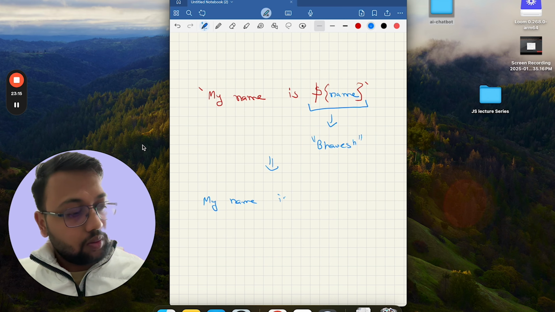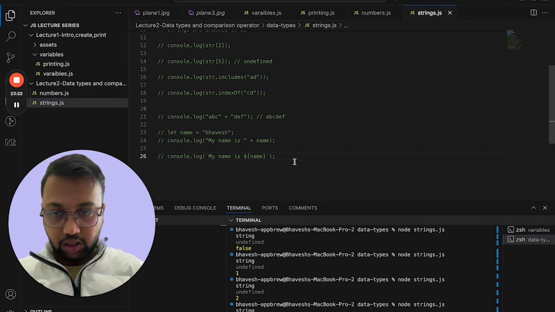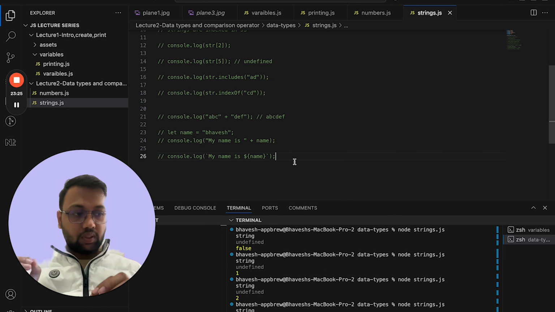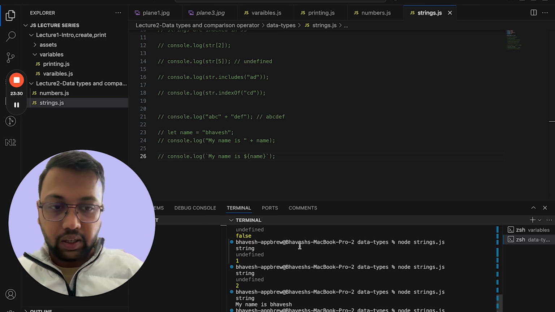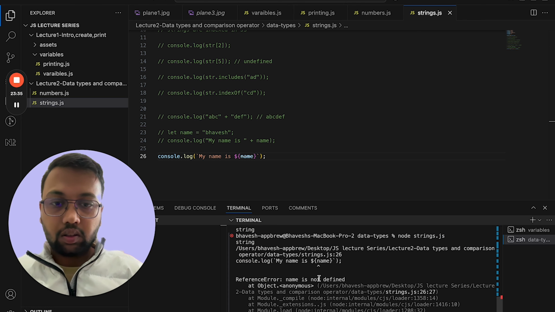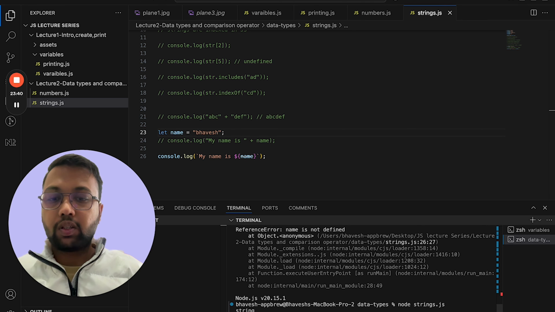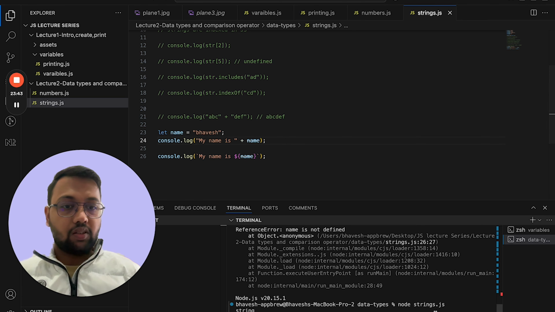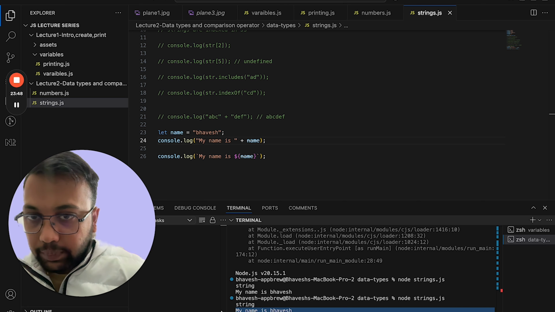That is, my name is Bhavesh. There will be no difference between both outputs. So this is another way. Instead of doing concatenation, we can use template literals. These are known as template literals. So if I print here, just a second, let me comment it. So we got absolutely the same. My name is Bhavesh. Let me print both the lines together, so we have a better idea. So I got both absolutely the same, right?